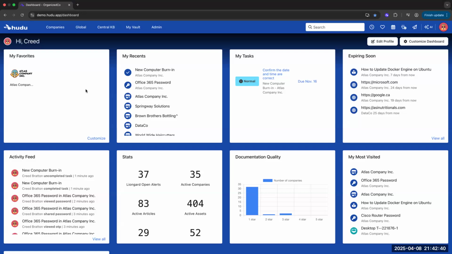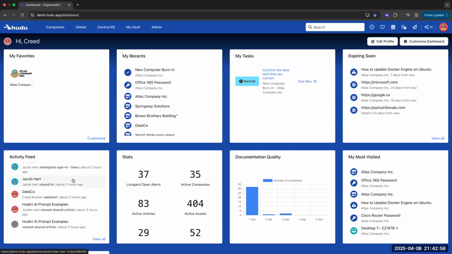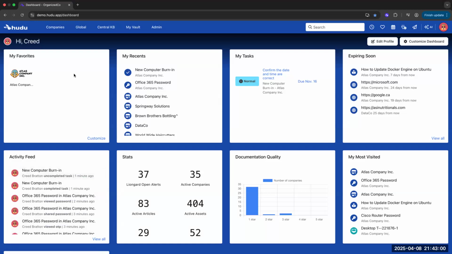Let's jump right into a Hudu instance and show some of the key features and benefits that Hudu has to offer. Hudu is a product that serves as a single source of truth for your documentation, and we start here on the dashboard screen, where I can jump into what I was recently working on and look through the activity feed to monitor what my technicians are doing.